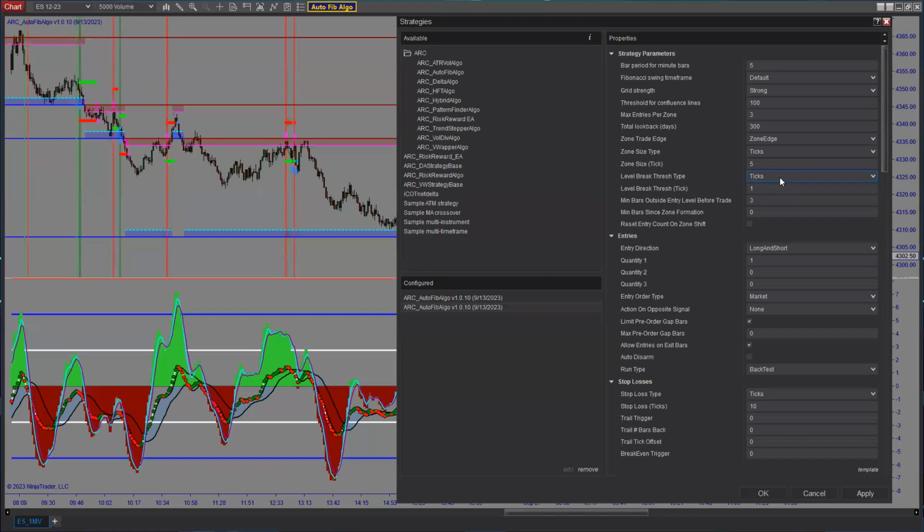But at a certain point, price trades through that level. Well, we don't want it to flip to the next set below or the next set above once it trades through it by 1 tick, because then it's trading back up and down right around the fib level, and you're getting the zones flipping up and down constantly. So you just want to specify how far it has to trade through the fib line before that zone is considered broken. So that's what the level break threshold is.